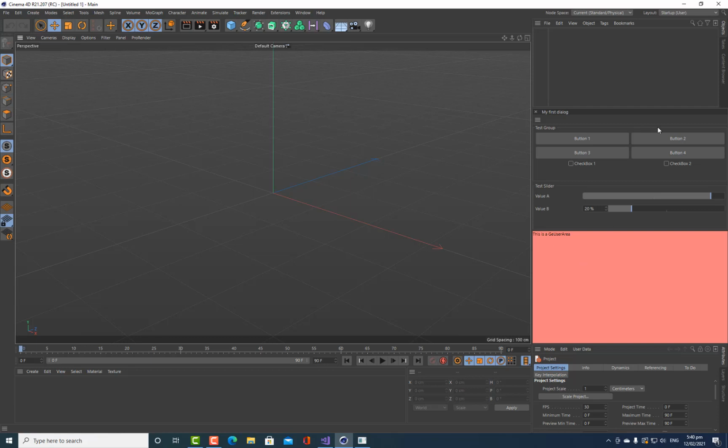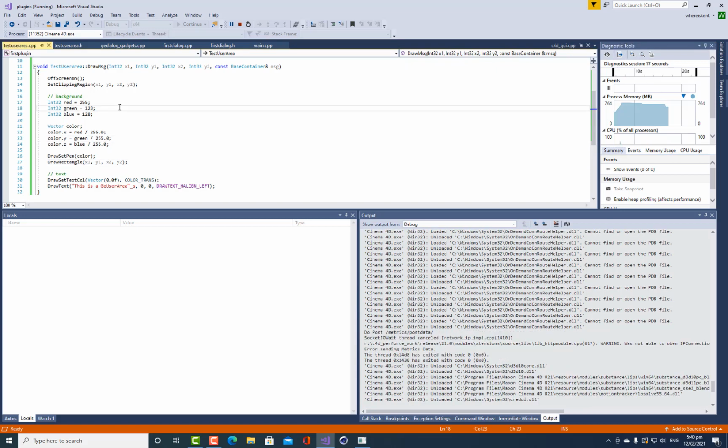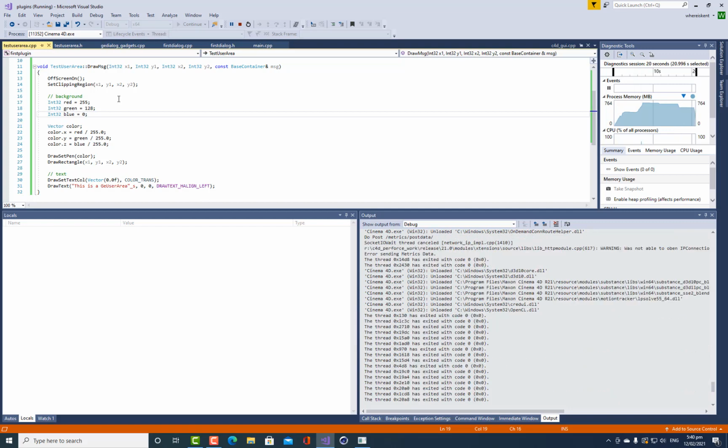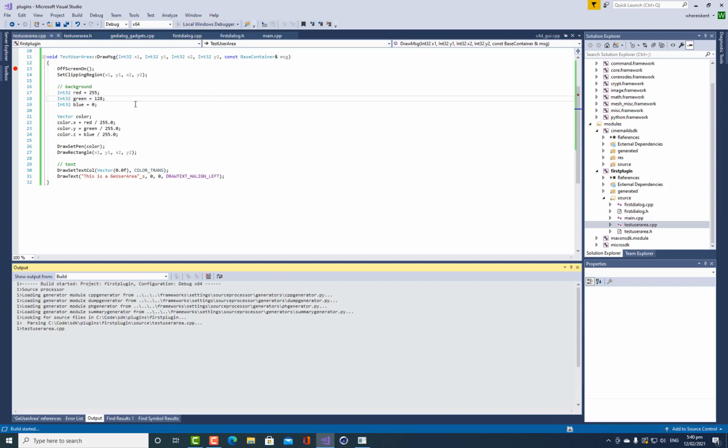Now you can see our slightly red image there. And I'm just going to change this, let's just change blue to 0. I'm going to put a breakpoint in here. I'm going to run that again. And then we'll just step through and you'll see what I mean with these values.